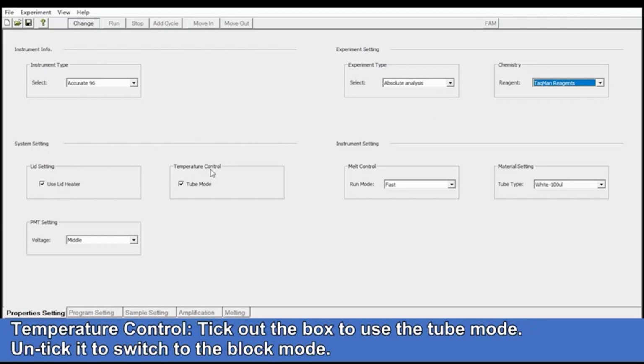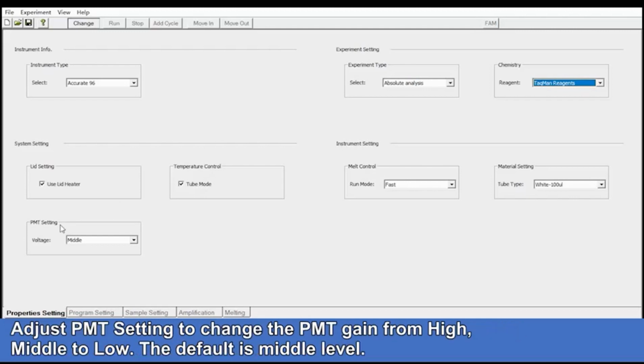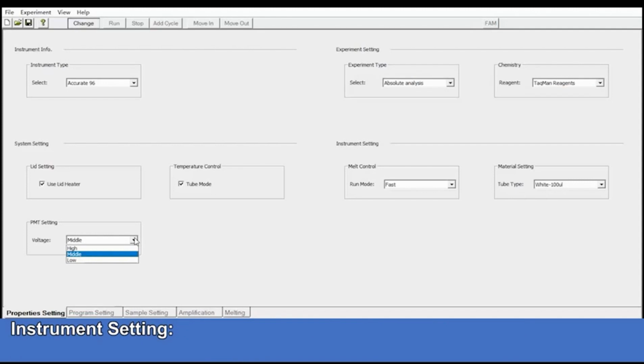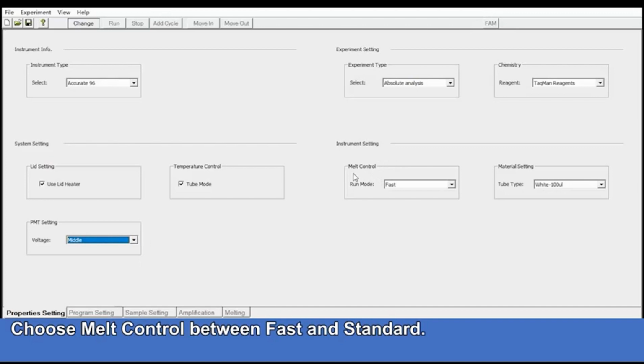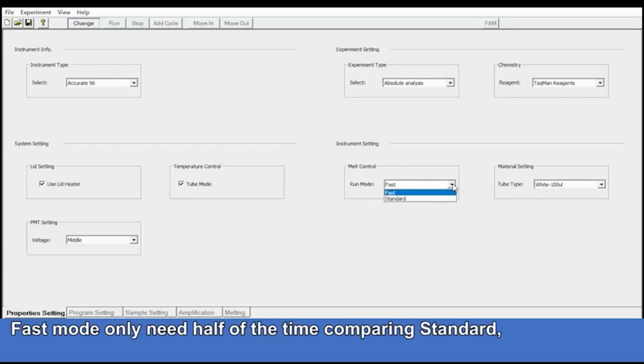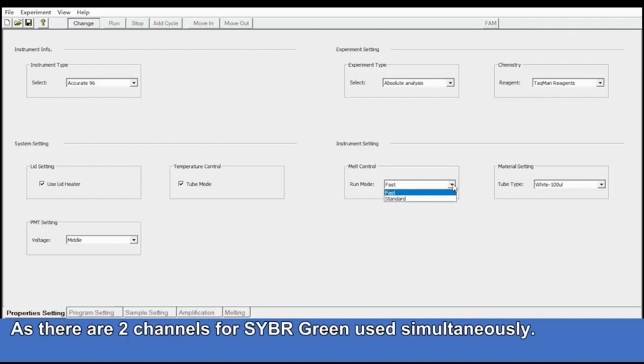Temperature control. Tick the box to use the tube mode. Untick it to switch to the block mode. Adjust PMT setting to change the PMT gain from high, middle to low. The default is middle level. Instrument setting. Choose melt control between fast and standard. Fast mode only needs half of the time compared with standard, as there are 2 channels for SYBR green used simultaneously.